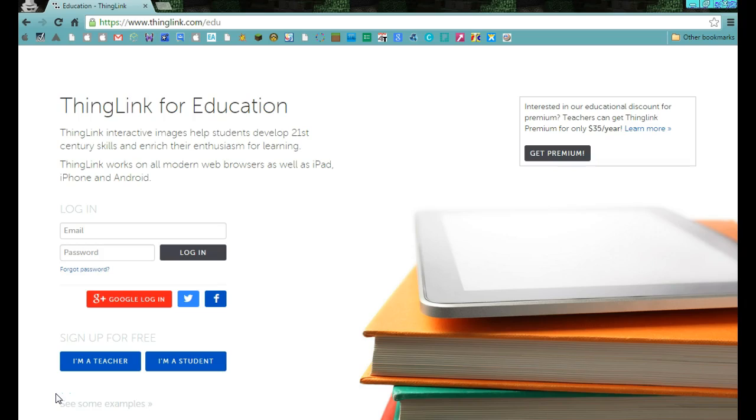You are going to be creating a ThingLink, which you'll know what that means as we get started. Basically, it's just a fancy picture with a lot of really cool overlays, or things that you can click on and hover over to get more information from. So it's kind of like an interactive picture.